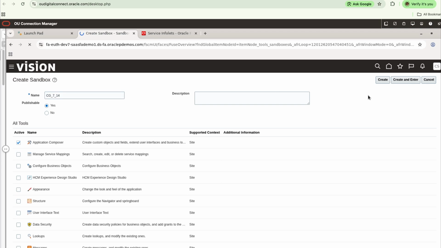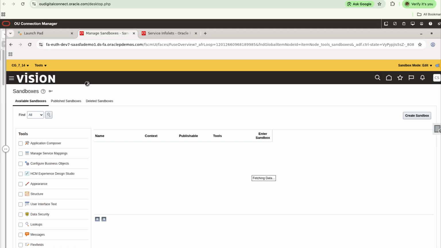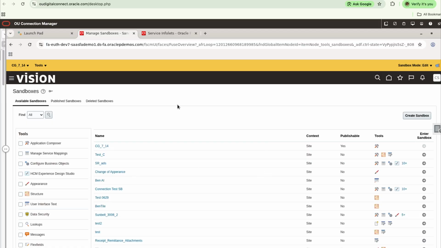And if we follow this step, we've created our first sandbox. From here, one thing you might have noticed is I created a sandbox and I added Application Composer. If we need to add more, we could click into it and add additional areas. But App Composer is really where we want to go. I'll hit tools, click on App Composer.